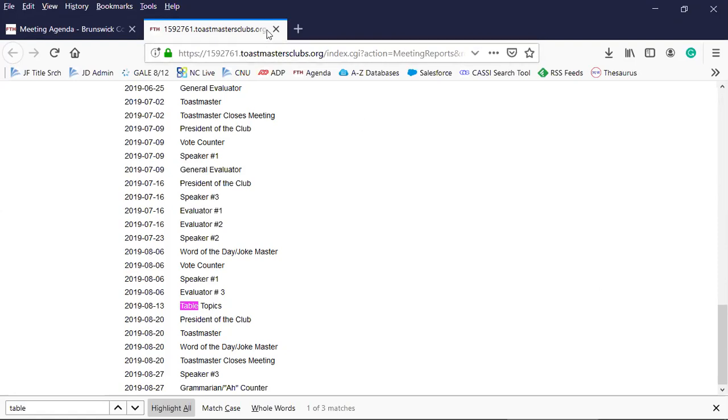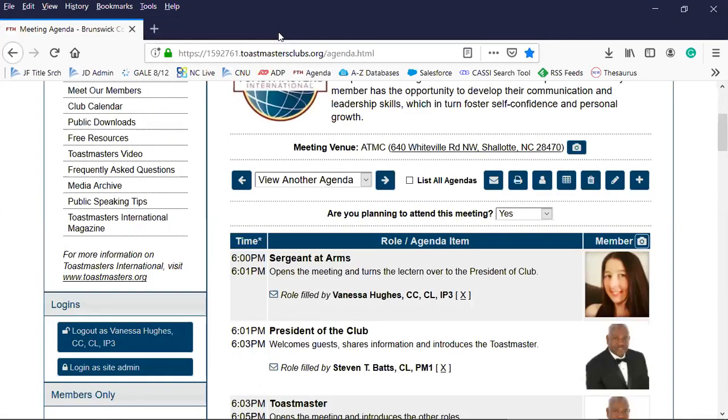That is how you run a report, and it is very useful. So it's just the little person icon, and you run a report on yourself and see what you have done at each meeting.